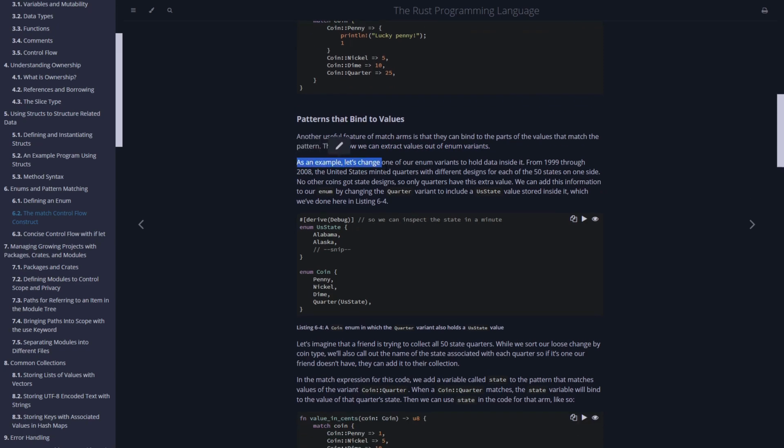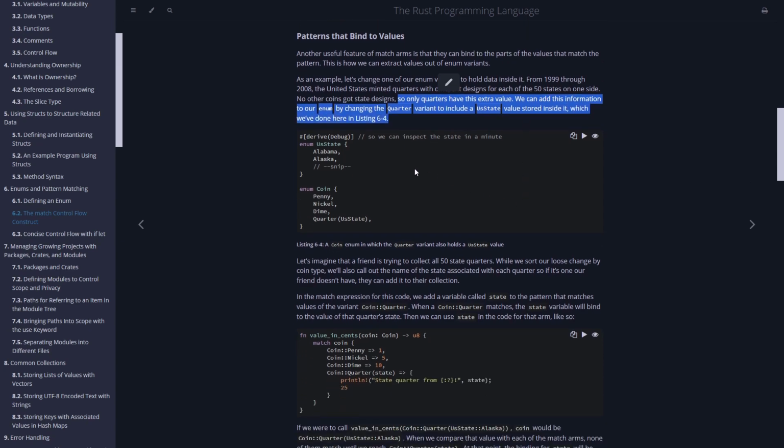As an example, let's change one of our enum variants to hold data inside it. From 1999 through 2008, the United States minted quarters with different designs for each of the 50 states on one side. No other coins got state designs, so only quarters have this extra value. We can add this information to our enum by changing the quarter variant to include a US state value stored inside it, which we've done here in Listing 6-4. So we can inspect the state in a minute.